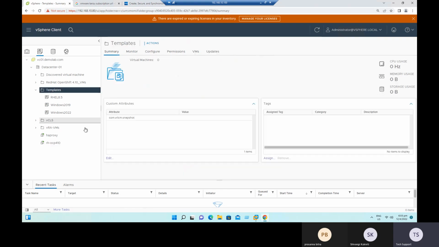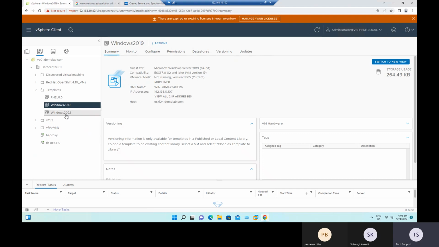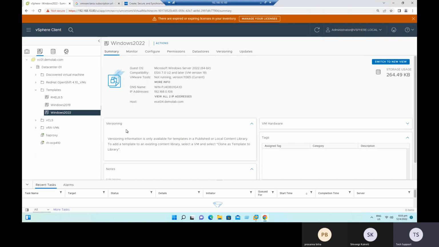Under the template folder in our lab, we have three templates: Windows 2019, Windows 2022, and the RHEL, Red Hat Enterprise Linux 8.5. And this is the template icon. Suppose you select any template, you can see the versioning option on the right side, but they are clearly highlighting that.